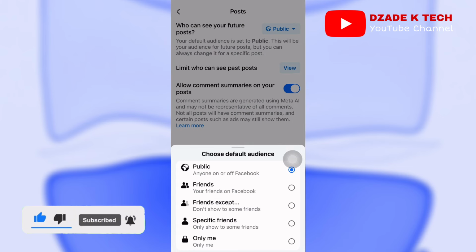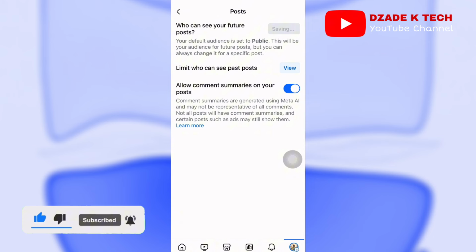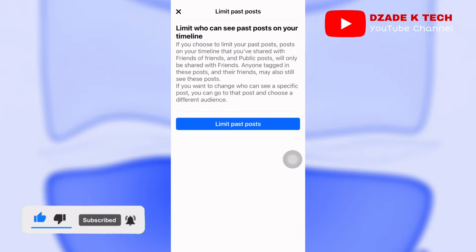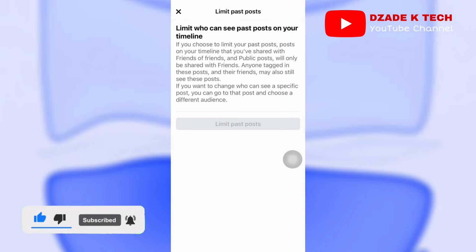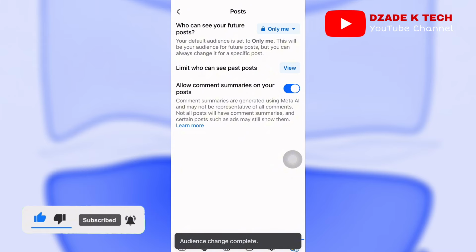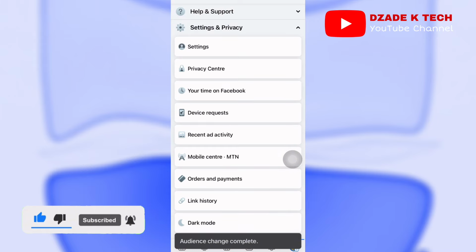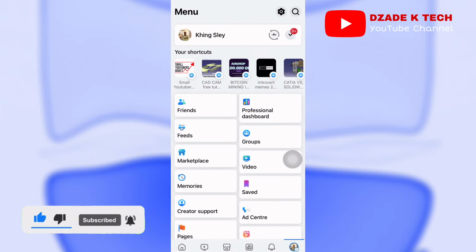So you change this from public to friends, or you can change it to only you, and limit who can see past posts. You click on view and you click on limit past post. You tap here as well. So from here, all the posts on your profile becomes invisible.